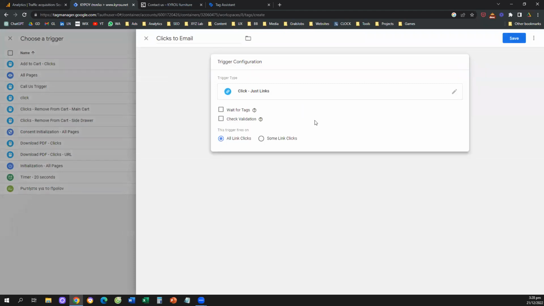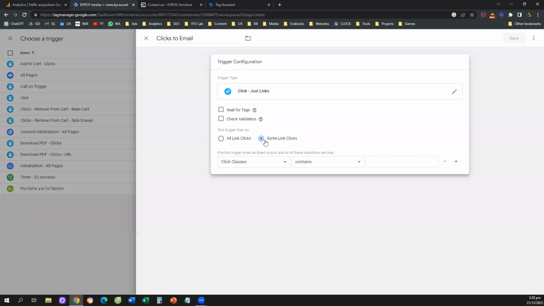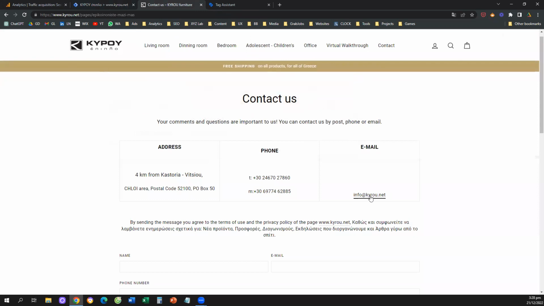And once we select just links, the next step is to click on some link clicks, because we don't want to track every single link click that is happening on our website. We want to track only the ones that are relevant to this specific action. And how can we define this specific action? What is the condition? Every time that someone goes to this website and clicks on this link, what happens is that if you hover your mouse basically here on this email, you will see on the bottom left-hand side in my screen, it says mail to info@kiru.net, where I have the arrow on the left-hand side.